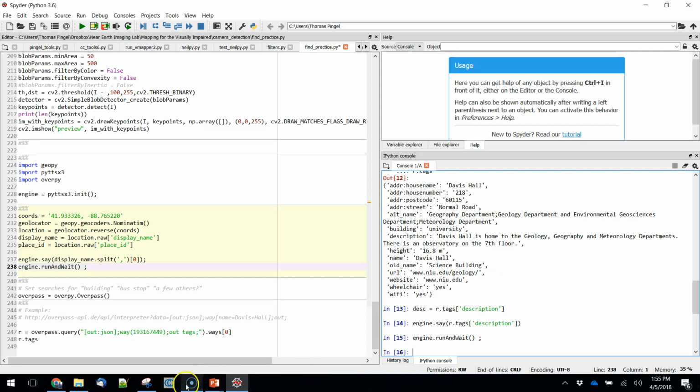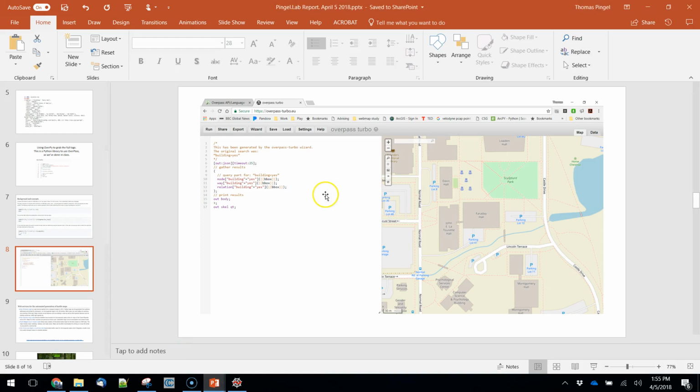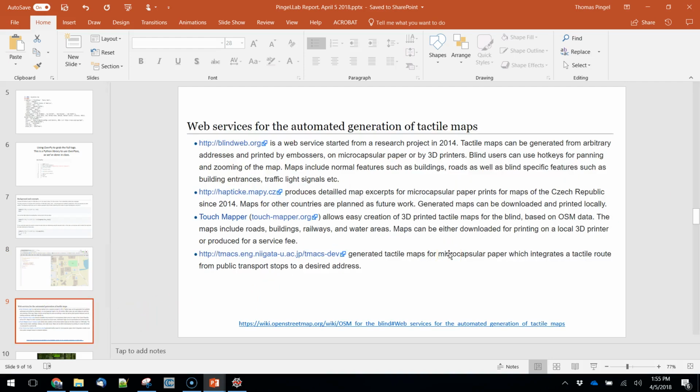Okay, the last bit that I wanted to talk about was some of the mapping for the blind stuff that I did. As I was fiddling around with this, I came across this. So here's the URL. There's already some really interesting projects being done.